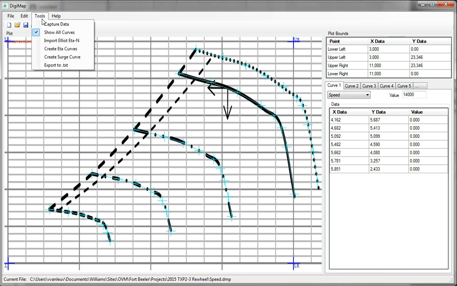The first thing I'm going to do, I've shown all the curves, is create a surge curve. What this is going to do is look for the leftmost point of each of the speed curves and create a new curve through those points. The surge curve is red, so it created this new curve, curve 6, and it looks like it falls right on top of the surge curve that's predicted, so I don't have to do anything to it, it's done. So I've taken care of the surge curve.